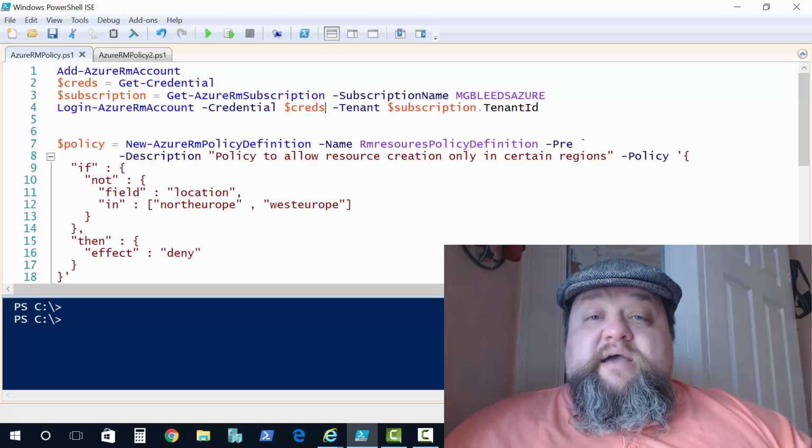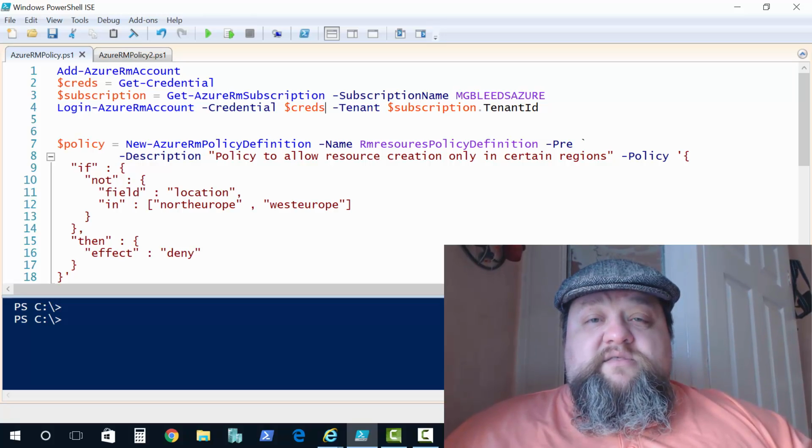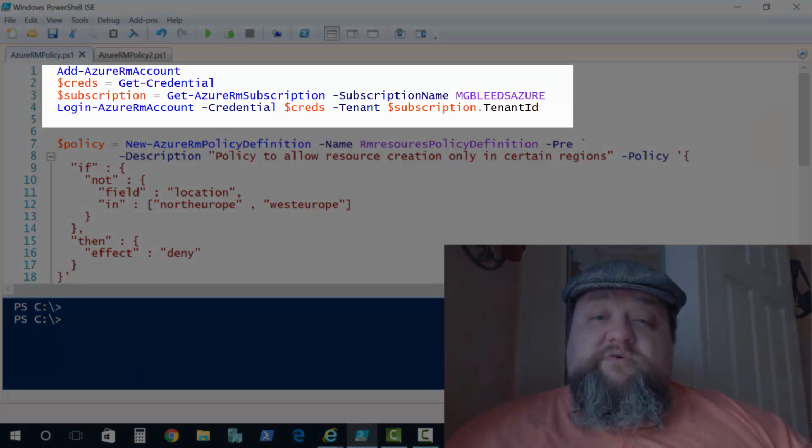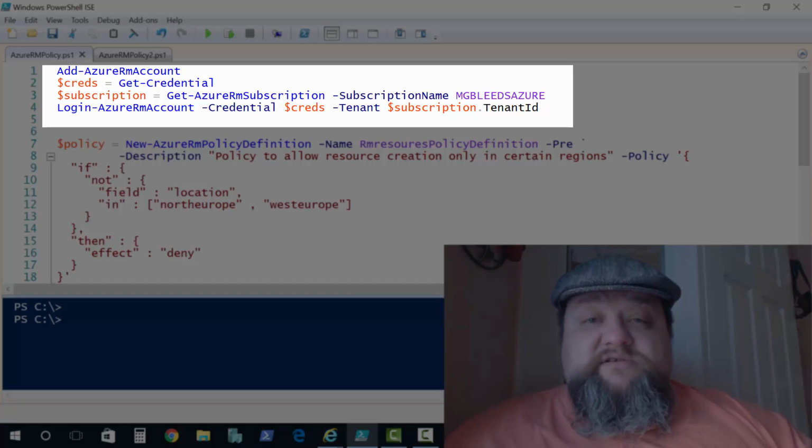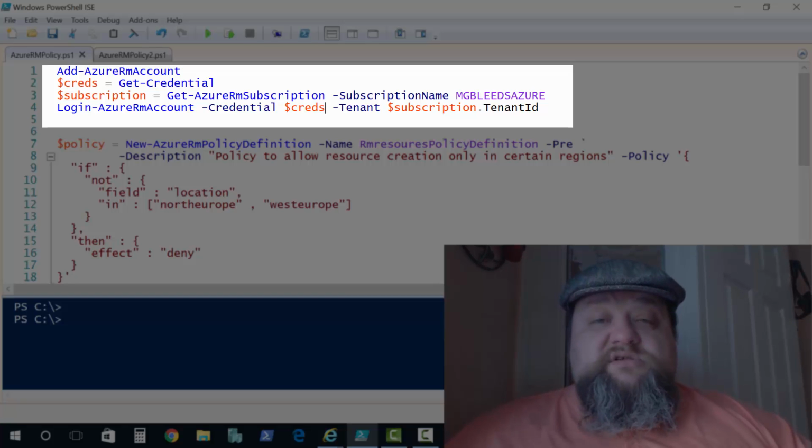If I open up the ISE, here we are in the Integrated Scripting Environment, and we've got a bit of code here that's going to allow us to create these Azure Resource Manager policies. The first 4 lines of this code are all about connecting to my subscription. We've got the Add-AzureAccount command that allows us to log into our subscription, and then 3 lines allow us to save and store credentials that can be used later on by the policies to create the policies inside our subscription.